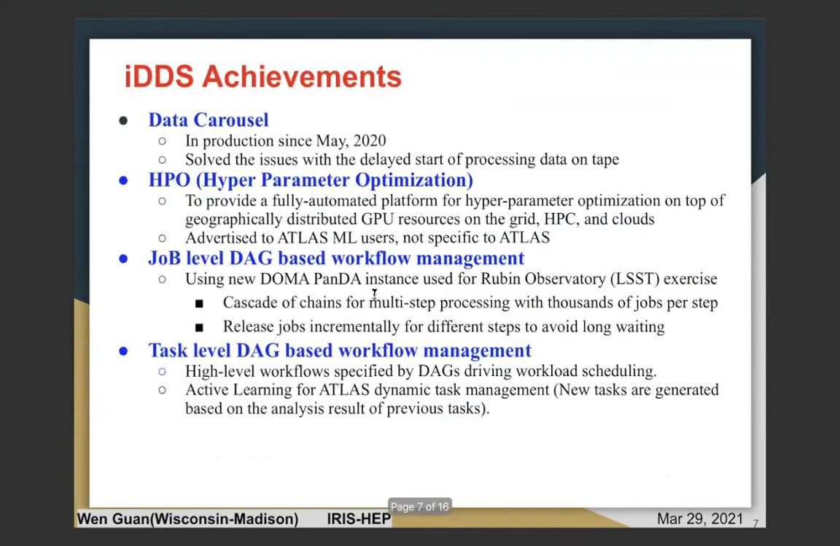Here are the main iDDS achievements for different use cases. The first one is the data carousel. Data carousel has been in production since May of 2020. It is used to solve the issue of the delayed start of processing data on tape.